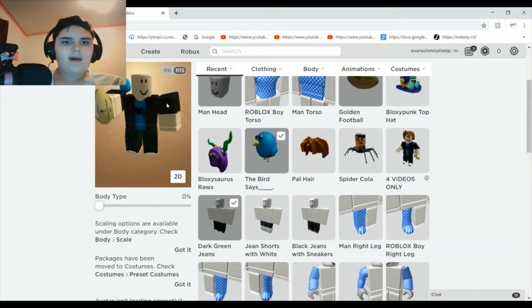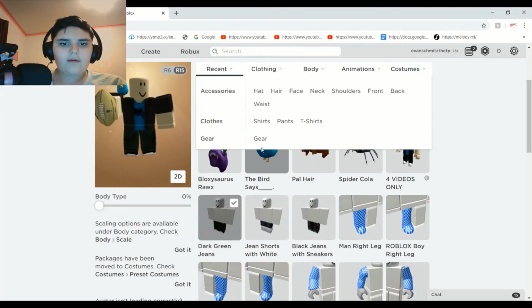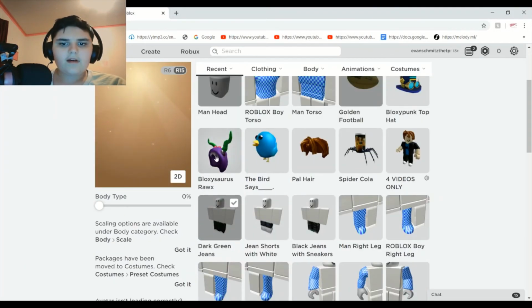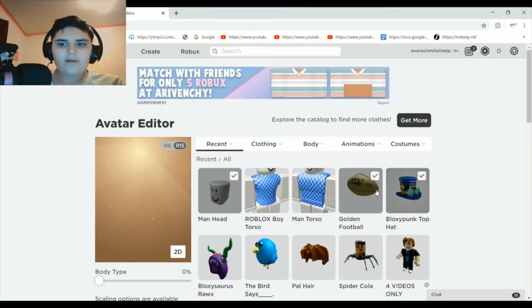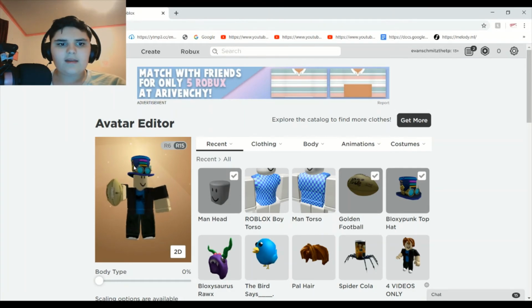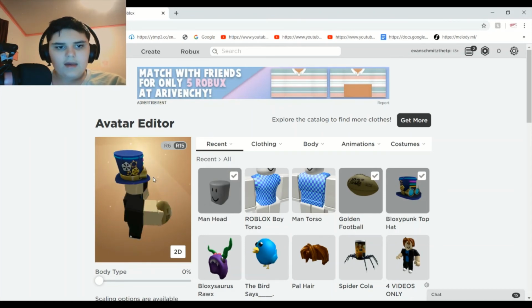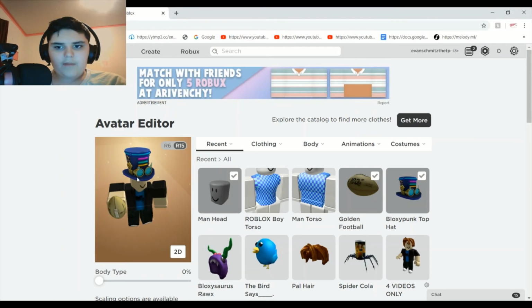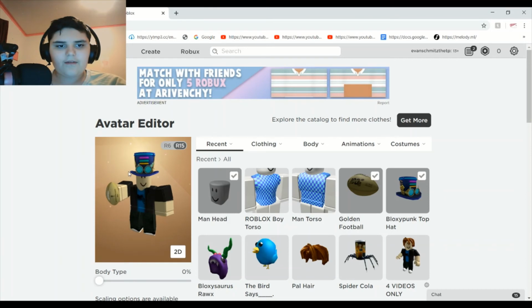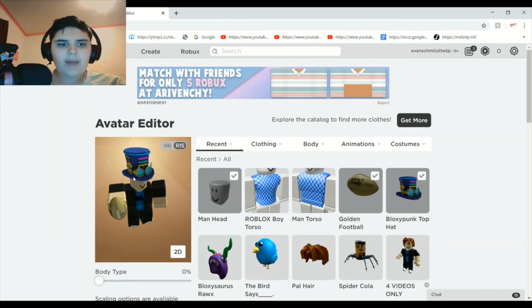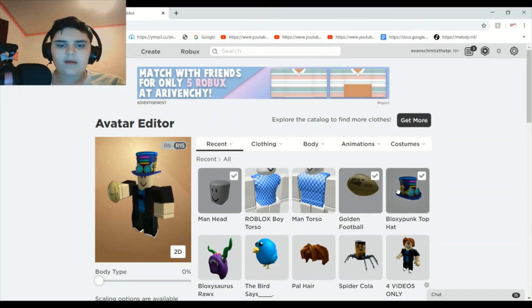That's not all I want to show you. There are some free cosmetics. First is the Bloxy Punk Top Hat. It is a punk something, I forgot what that's called, cyberpunk, or steampunk, that's what you call it.